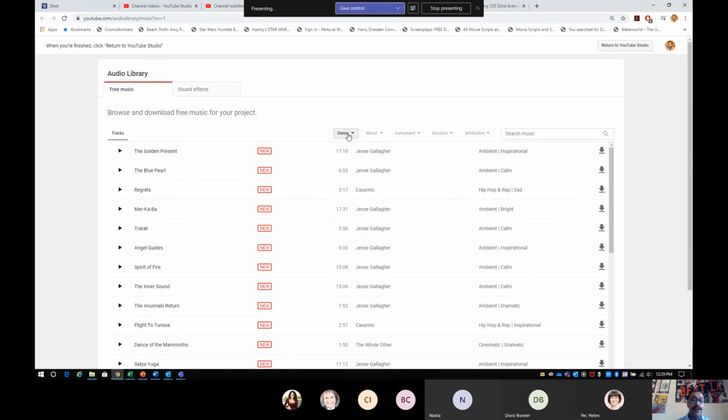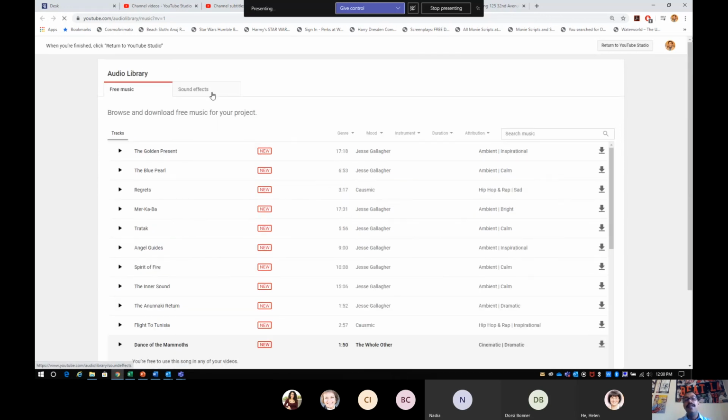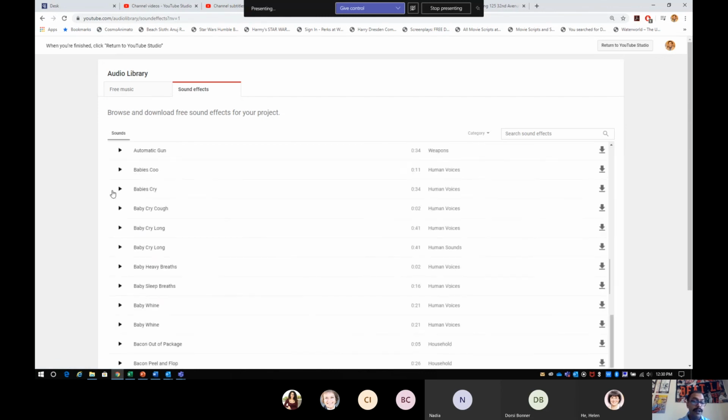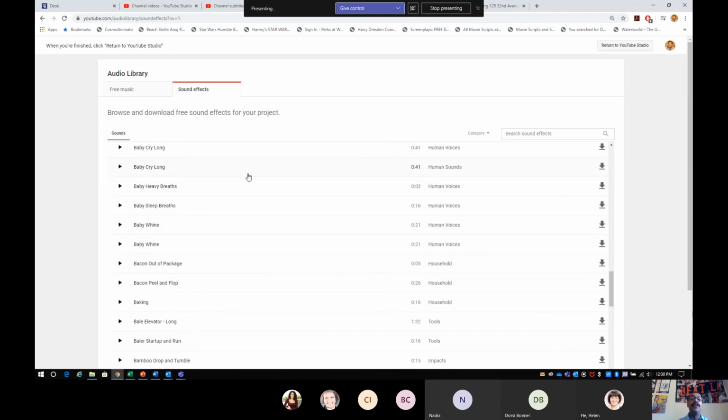Everything's pre-sorted out here. Anything new is obviously tagged. There's constantly new things coming in here. You can choose things by mood, by instrument, by length, by genre, and you can preview them. You can download them by just clicking on the download button. The same thing for sound effects. All kinds of sound effects are made available to utilize in your video however you see fit. Same thing. You download them, and then you can upload them into your videos as you're editing them.